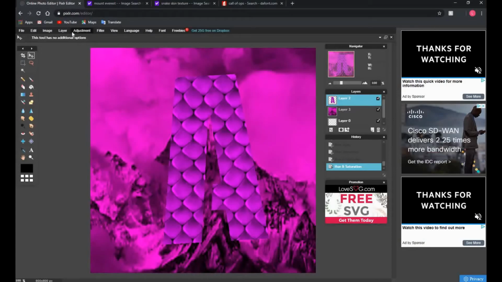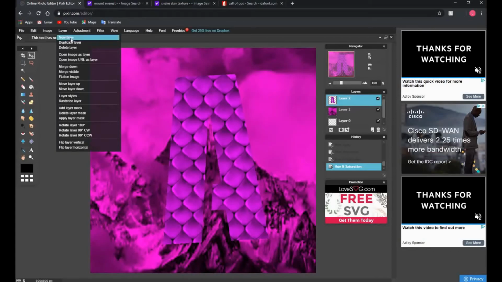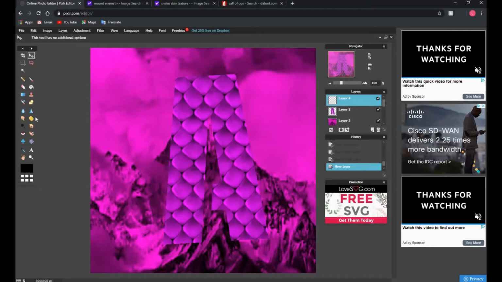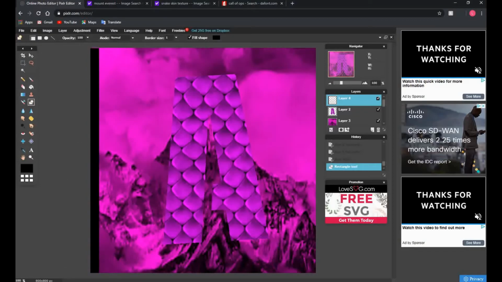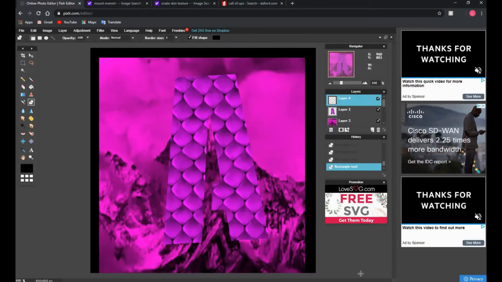Once you've done that, you then go to new layer. What you want to do now is go to this thing here, the drawing tool. Make sure it's on the rectangle, and then just go like this. You just got to go around the edges a bit, just like this, and then you go like this, then like this, and yeah.